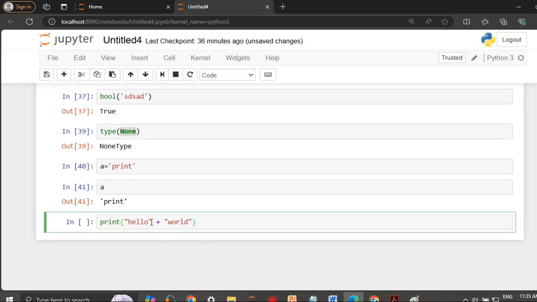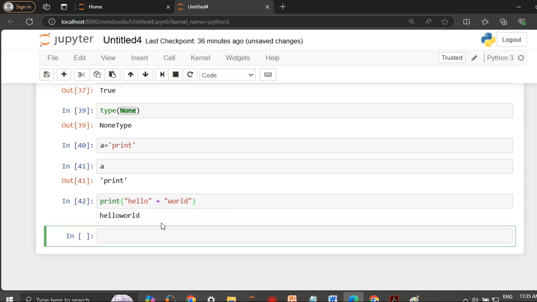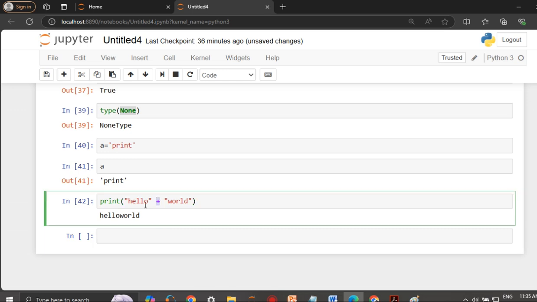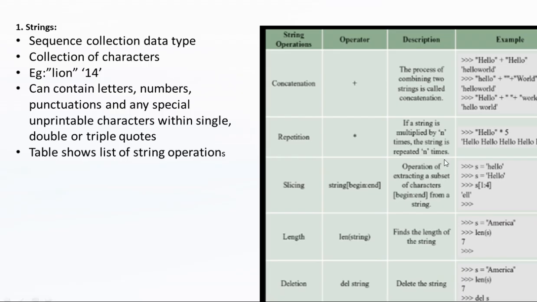So what I did here, I am trying to concatenate the string hello with world. How did I concatenate? With a plus operator. So when I execute, see what happened. The two strings got concatenated, because this plus here is an example of string concatenation.